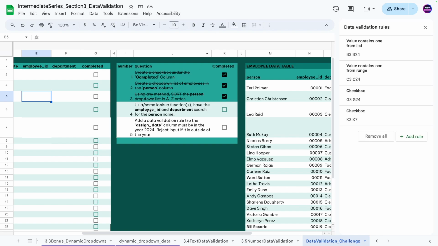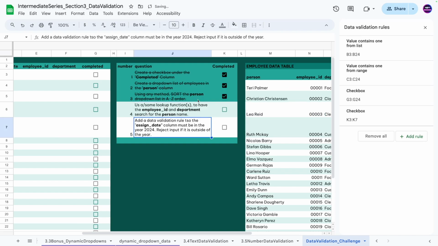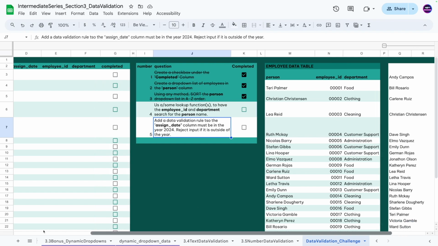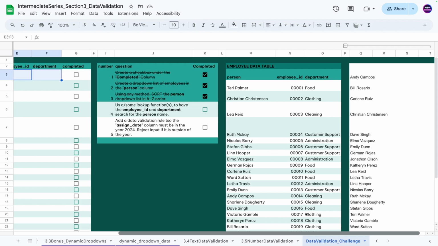Next, use a lookup function to have the employee ID and department search for the name. I should have spelled that out; yours you'll probably see that if you are downloading later. But anyway, this is to have the employee ID and department search for the person's name. Essentially, if you put Andy here, we want the employee ID and the department to be added based off of the person.